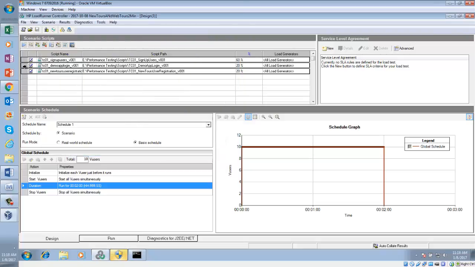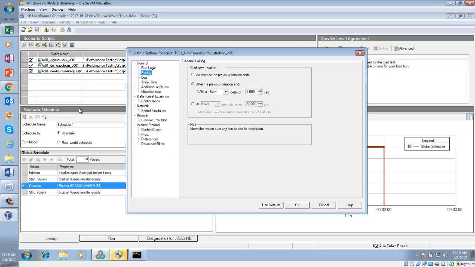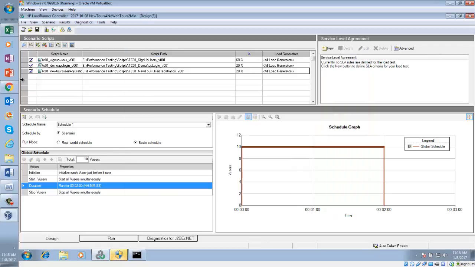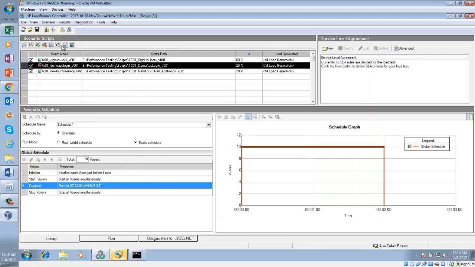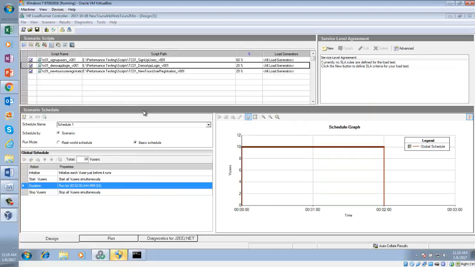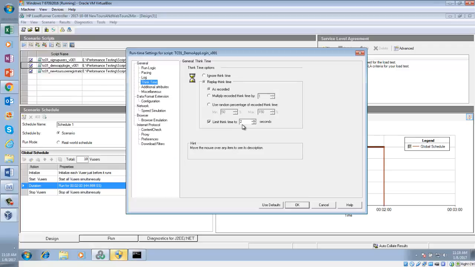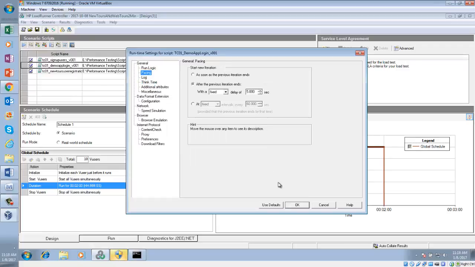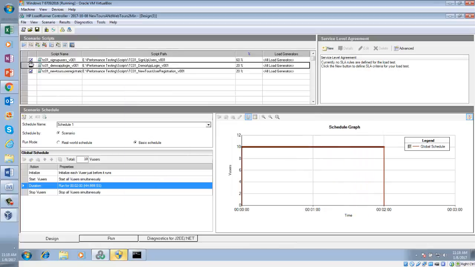Okay, now let me check what is the status of these runtime settings. It is 5 seconds, right? Think time limited to 2 seconds. Let me check this one. Can you see I have 2 seconds limited, and for pacing I have 5 seconds, right? That means I have changed everything together.